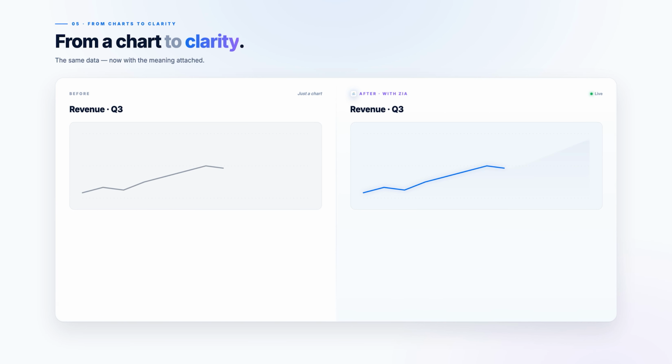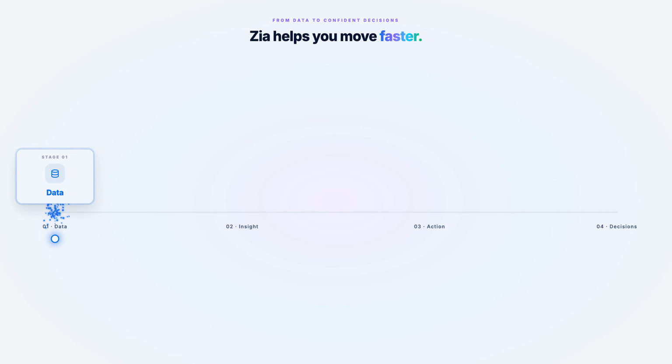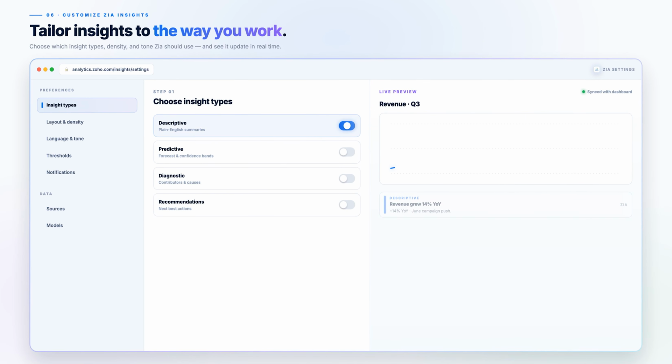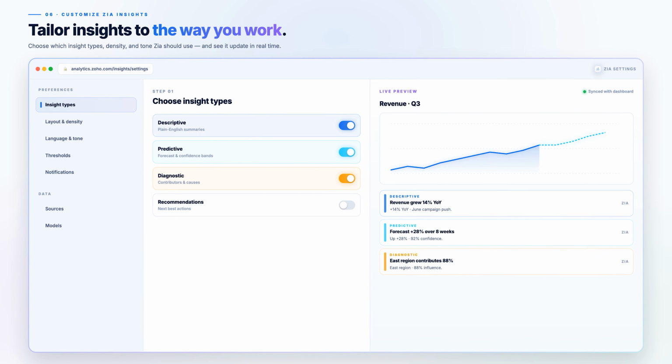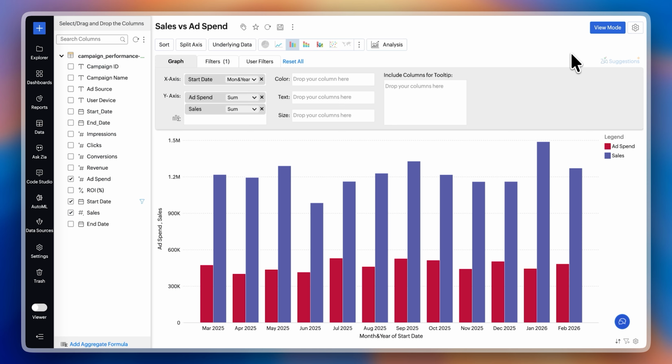So instead of just looking at charts, you get insights you can understand and act on. Zia Insights helps you move from data to confident decisions faster. In this video, we'll show you how to customize Zia Insights in Zoho Analytics so you can view insights tailored to your needs. For this demo, we'll work with a sales versus ad spend report, a great example of how Zia transforms raw numbers into meaningful insights.